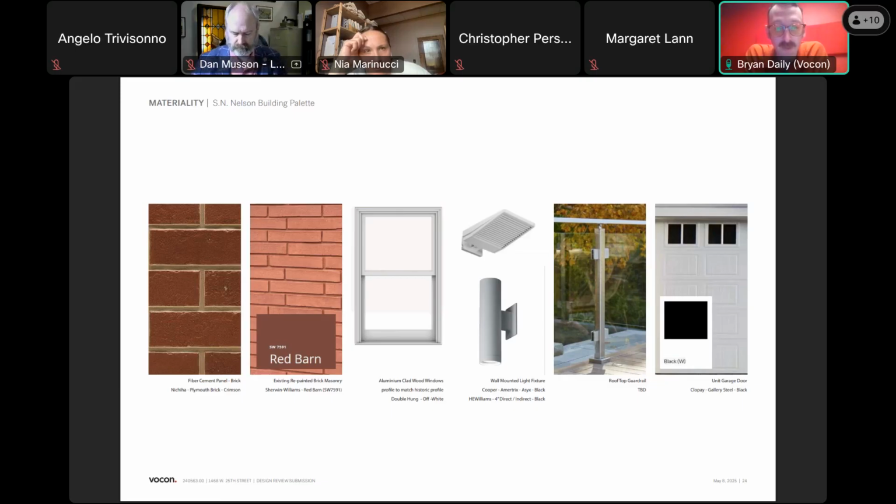For the windows, we're going to be exploring aluminum and aluminum clad wood windows with the historic profile to match. They'll be double hung. The lighting will have indirect and direct lighting along the parking area to the north of the existing building that'll be located at the commercial and residential doors. The upper light product is to light the parking area. The glass railing that we're proposing as the guardrail for the rooftop conditions. And then for the unit garage doors, a carriage style garage door with an upper level glazing that will be black in color.